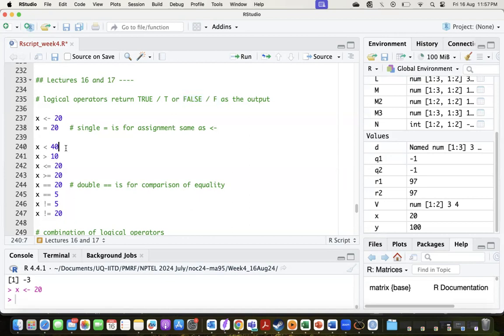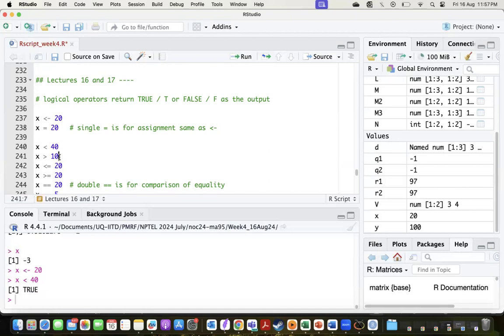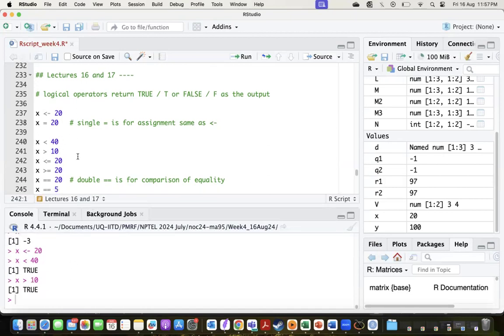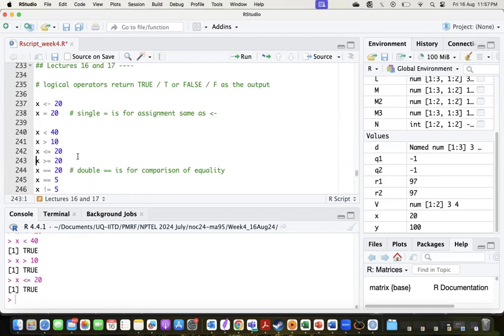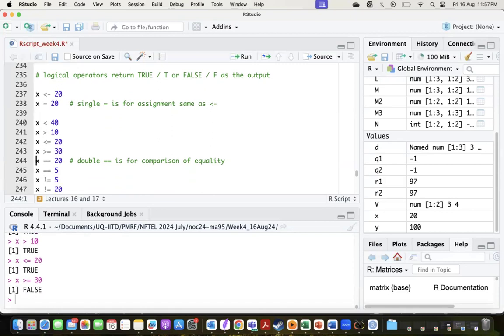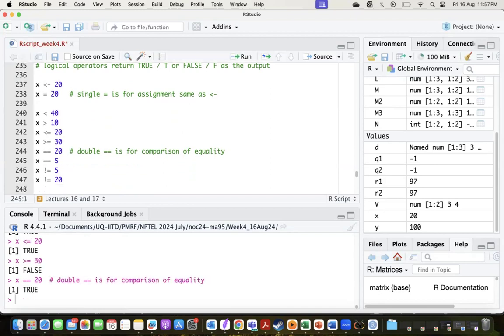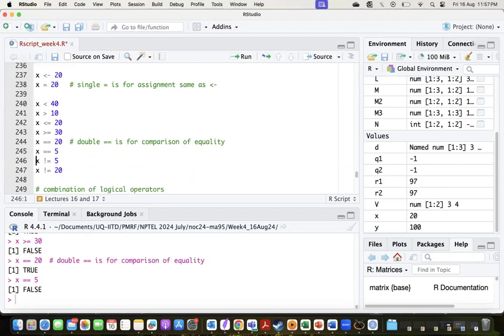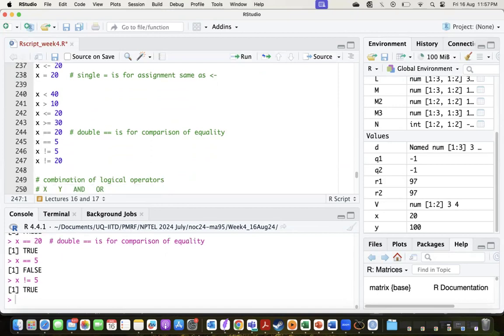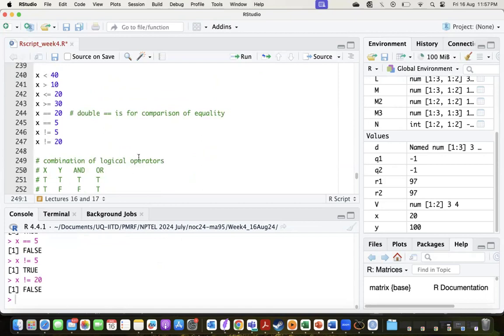So x less than 40, that's going to give you false. Sorry, that's going to give you true, right? That's 20. X greater than 10, that's also going to give you true. X less than equal to 20, that's true as well. Okay, let me change some numbers here. X greater than equal to 30, that will give us false. X is equal to 20, that's true. X is equal to 5, that's not true. X is not equal to 5, that is true. But x is not equal to 20, that is false.